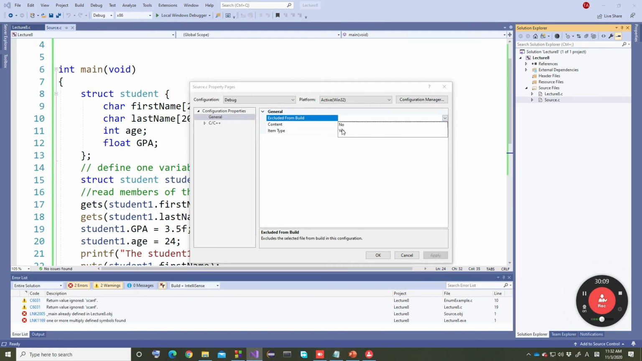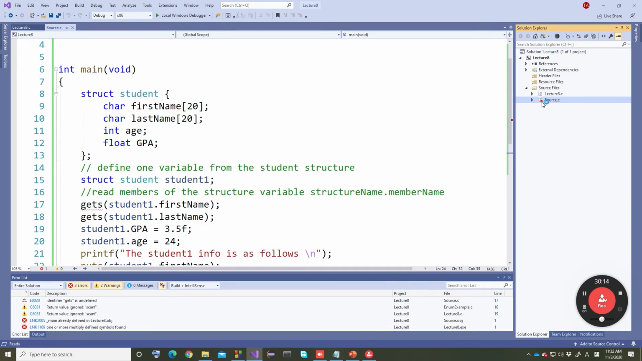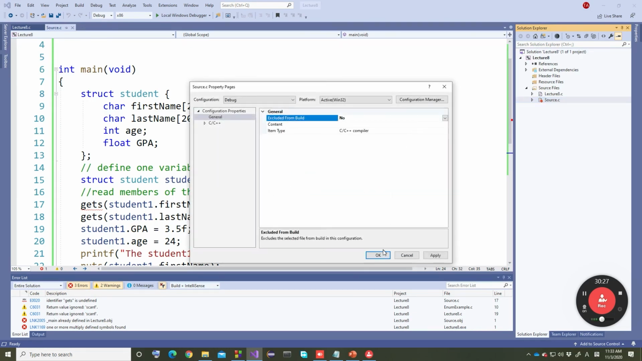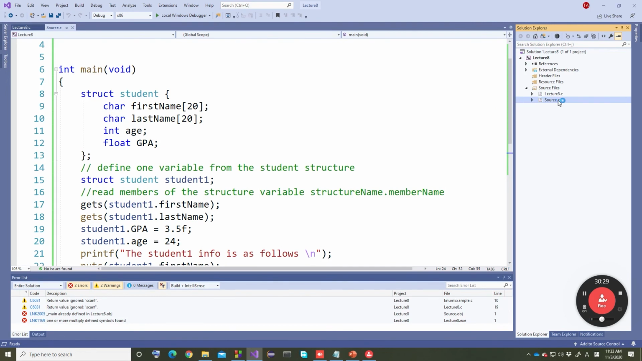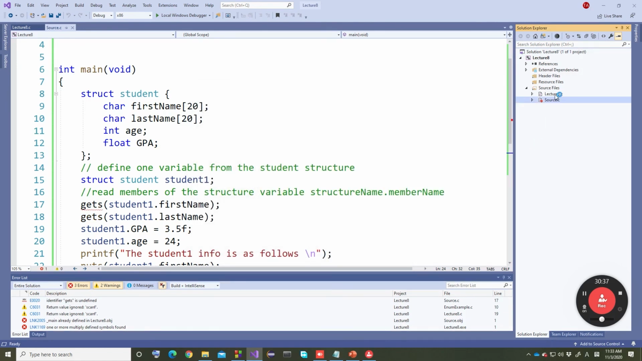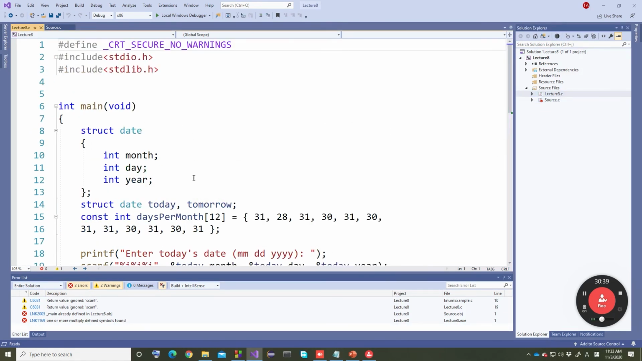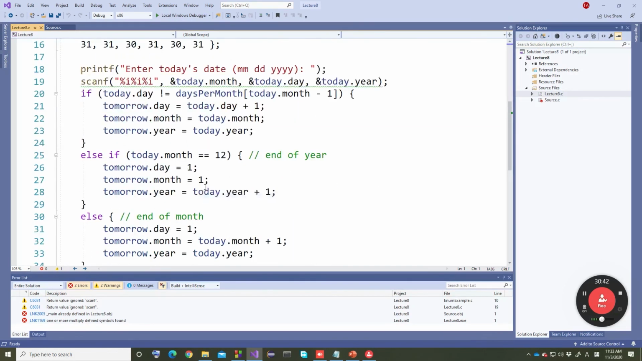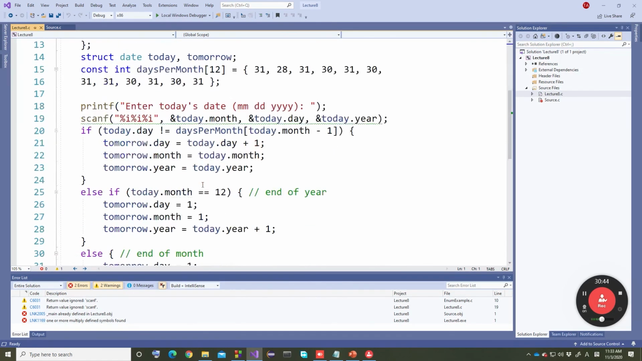So I will say yes, exclude this one. When you exclude, you will see red color here. Red color means this one is not compiled. It's there, but it's not compiled. If you want to include this one, you need to go again and say no. That means it will be included in the project again. But for now, we will exclude this one from the project. So let's say yes and okay. Now, what remains in the project is this one main function. So here it is, exactly the same as what I told you. So let's run.